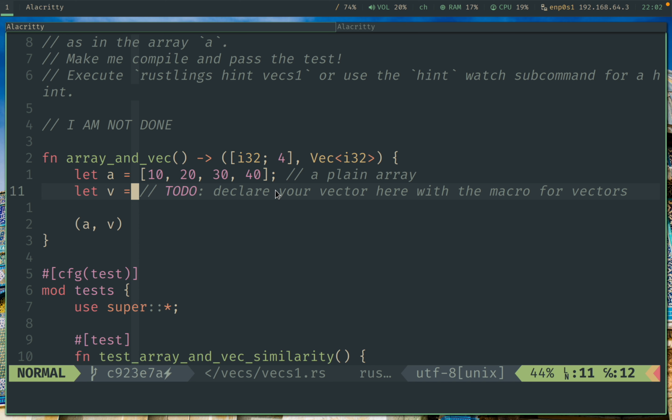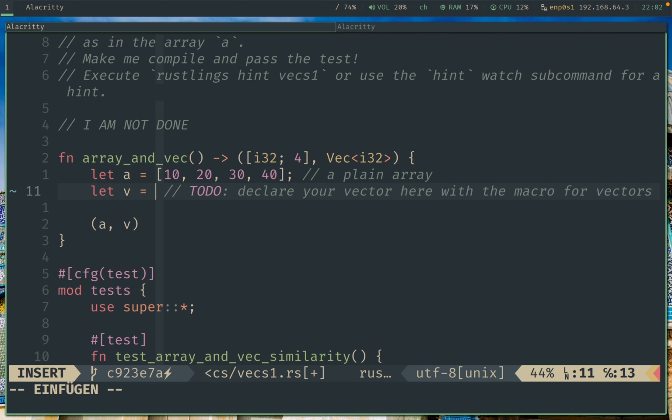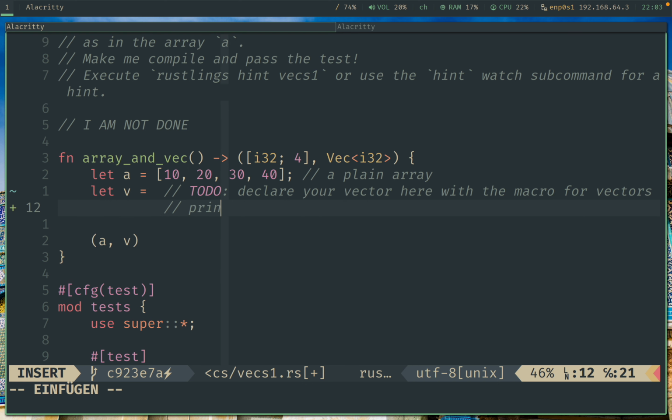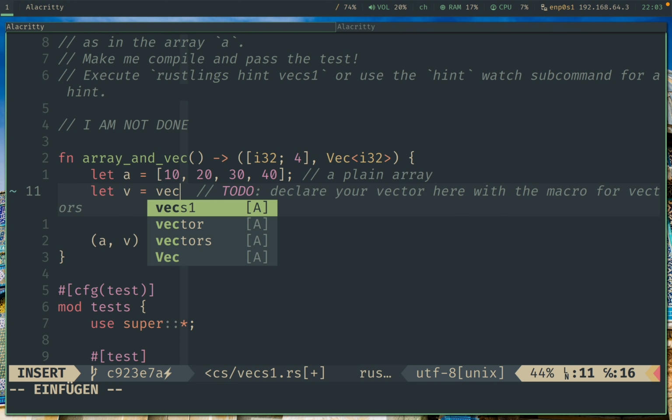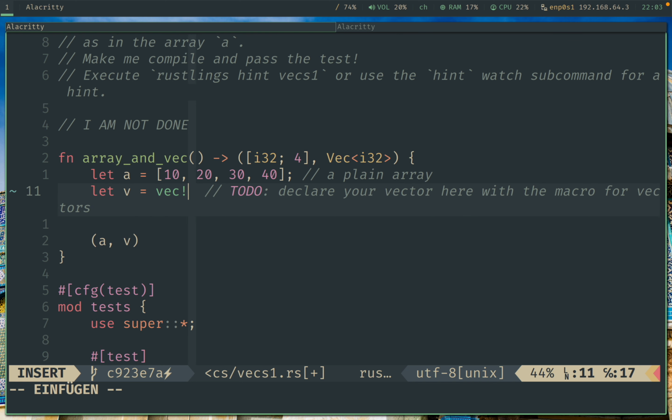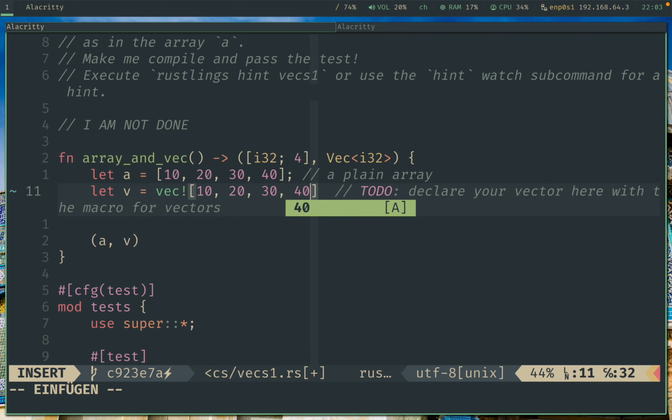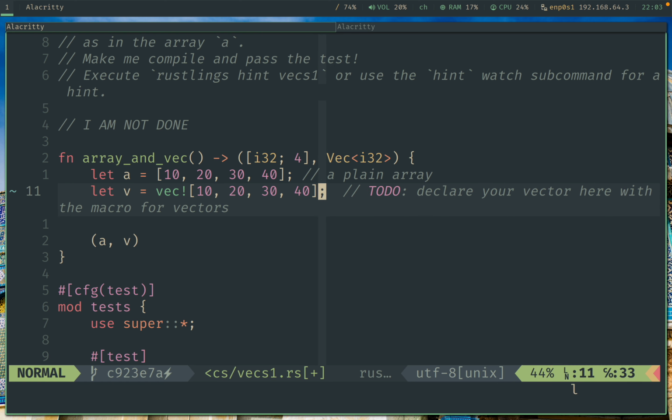So vectors actually have their own macros, and you've already seen a macro basically like print line. And the special thing on macros is they always end with an exclamation mark. So that's how you recognize it. So for vectors we have vec exclamation mark, and then you can basically declare it like a normal array, like that.